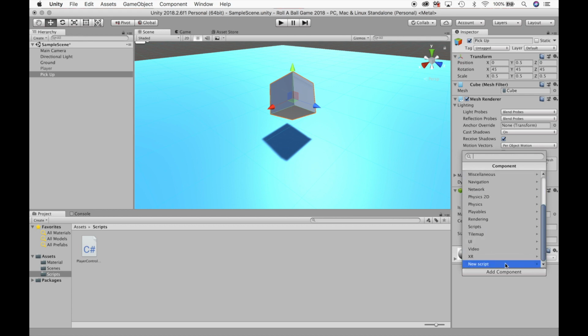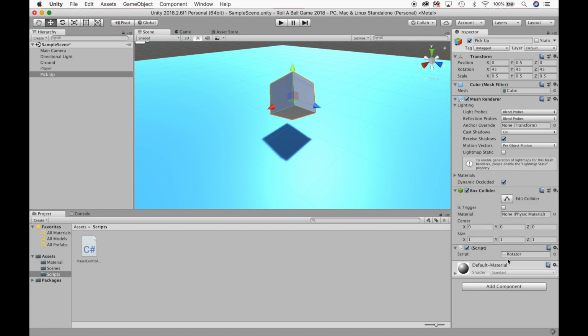So I'm going to scroll all the way to the bottom. You see over here it says New Script. I'm going to tap on that, and now I have to type in whatever the name of the script is. Let's call this guy Rotator. So Rotator. And over here it says Create and Add. So I'm going to click over here. Alright, so we've created the script. Oh, by the way, where is that script? Let me click on Assets. There it is.